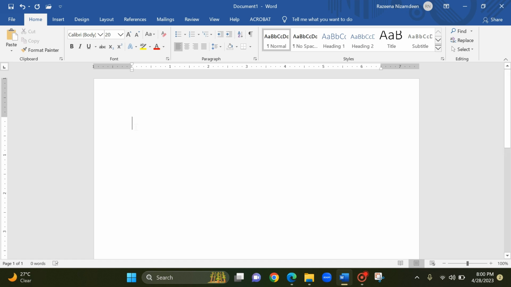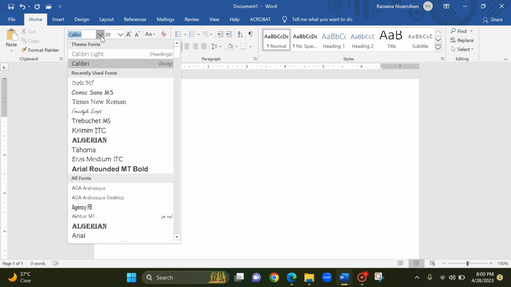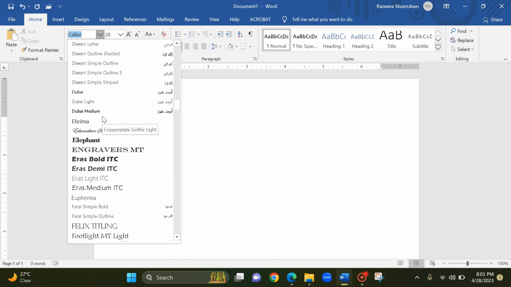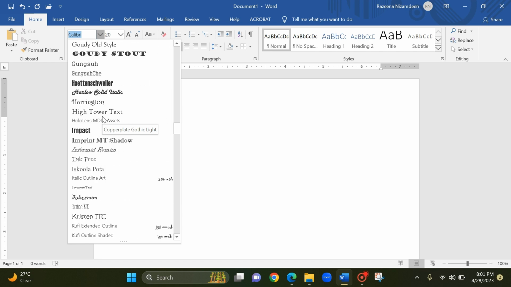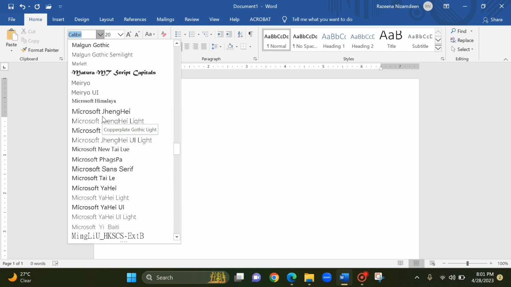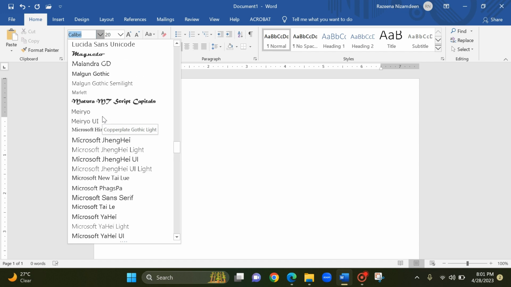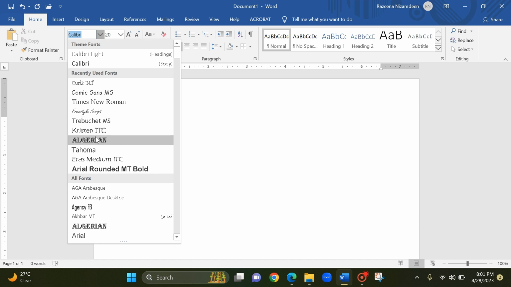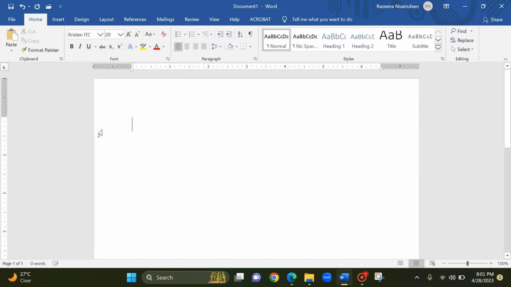Next, let's see how to change the font, different styles of letters. When you click on this Calibri, there is a tiny triangle head or an arrowhead. When you click on it, it will show a list of font styles available in MS Word. When you scroll down, you can find lots of beautiful font styles here, children. So let me go up and choose this Kristen ITC.